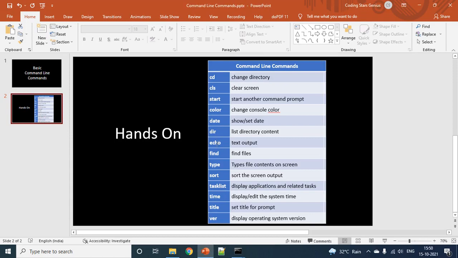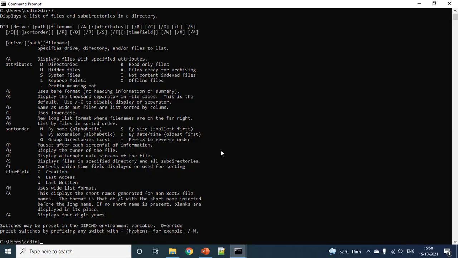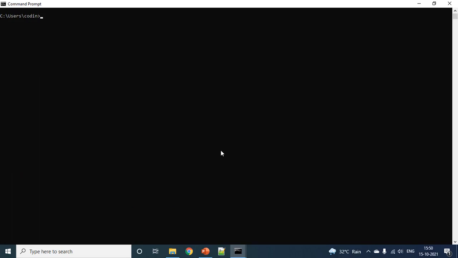Okay, so echo outputs the text that follows echo. Let's try that. I'll say clear screen. I'll say echo hello world. There you go. So echo followed by a string outputs that string on the screen. So that's what it basically echoes.